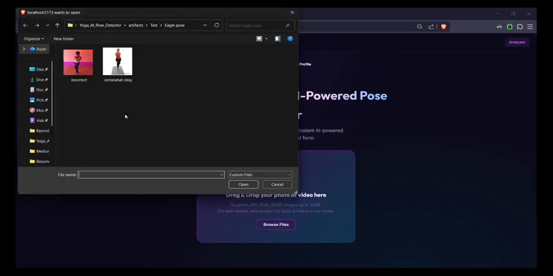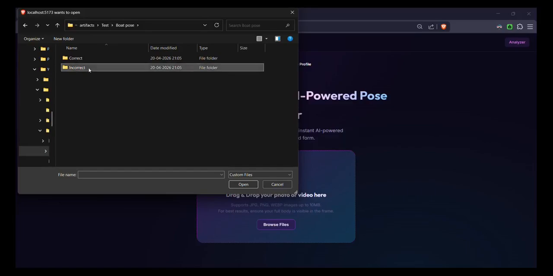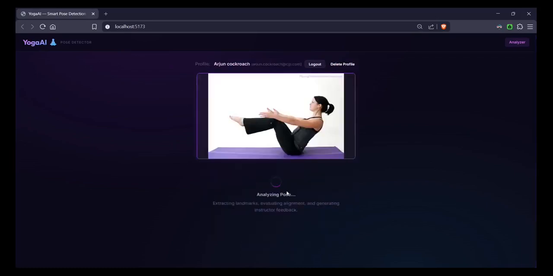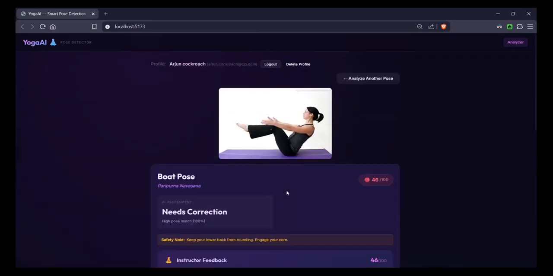This time I'm going to be taking the Navasana, or the boat pose, and first I'll go to the incorrect version of this. And as you can see, the score is just 46. This person is bending her knees, and the torso is not as it should be when one is performing the pose in an optimal way.